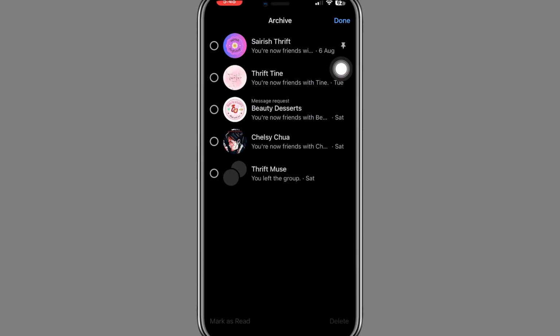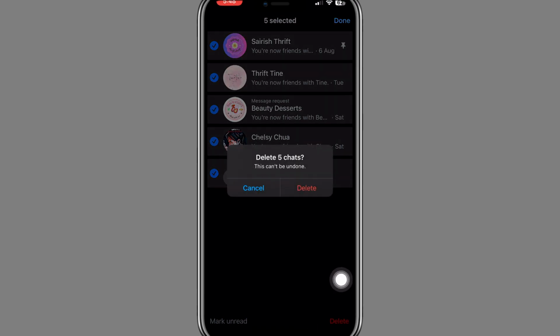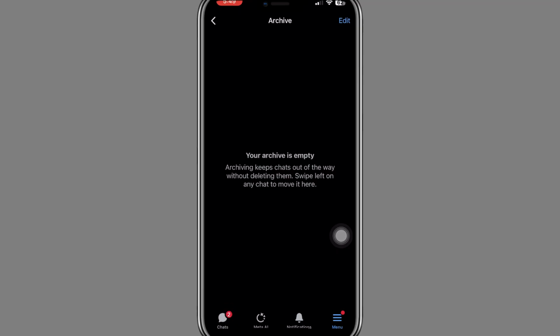Now select all of the chats like this. Now once you selected, you can see two options, mark unread and delete. Simply tap on delete. Now you can see tap on delete again. Be sure before deleting it as it can't be undone. So tap on delete. And once you do that, all of your archive chat has been deleted.